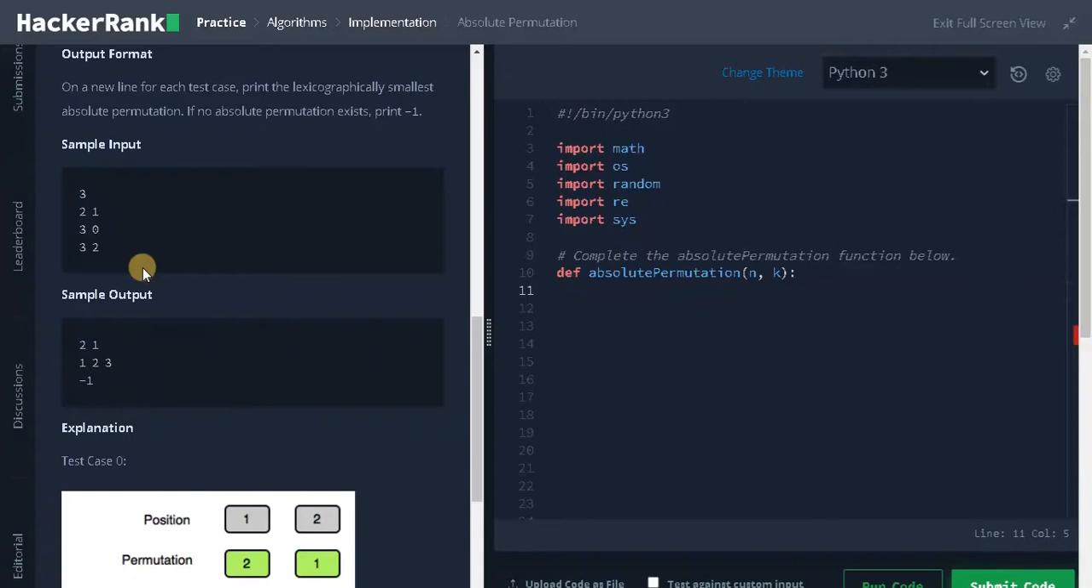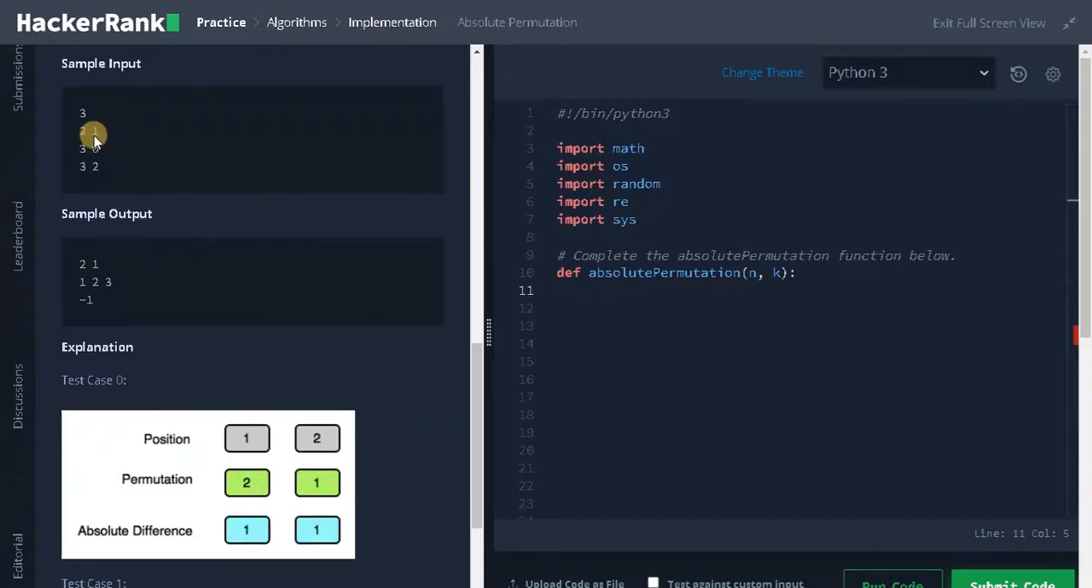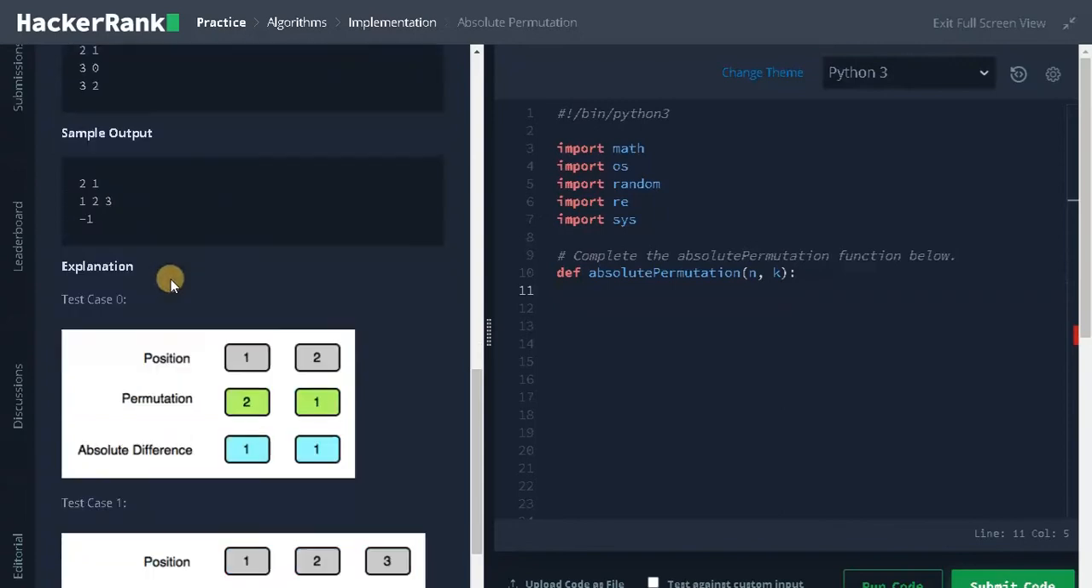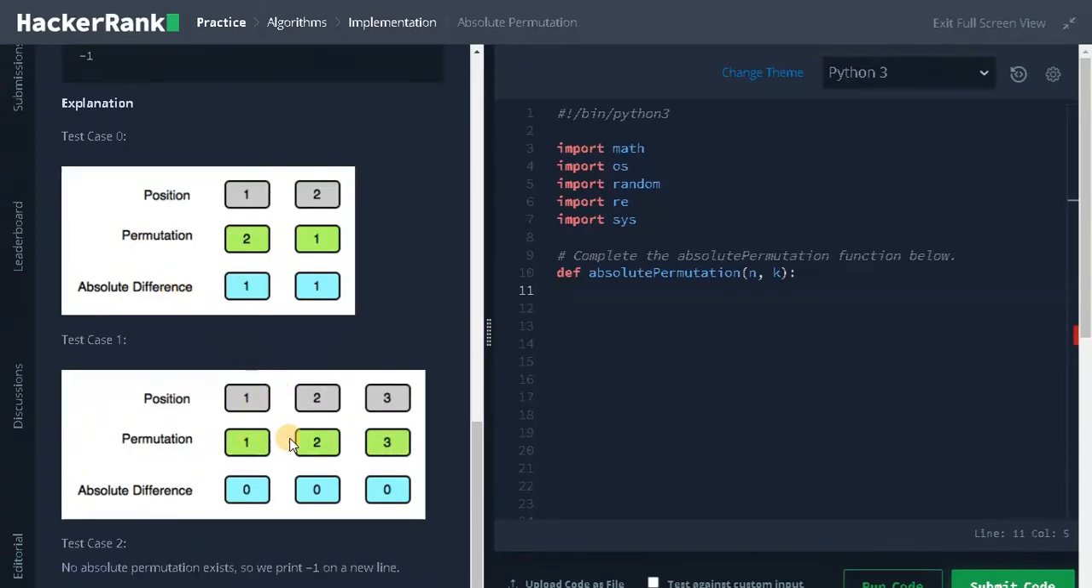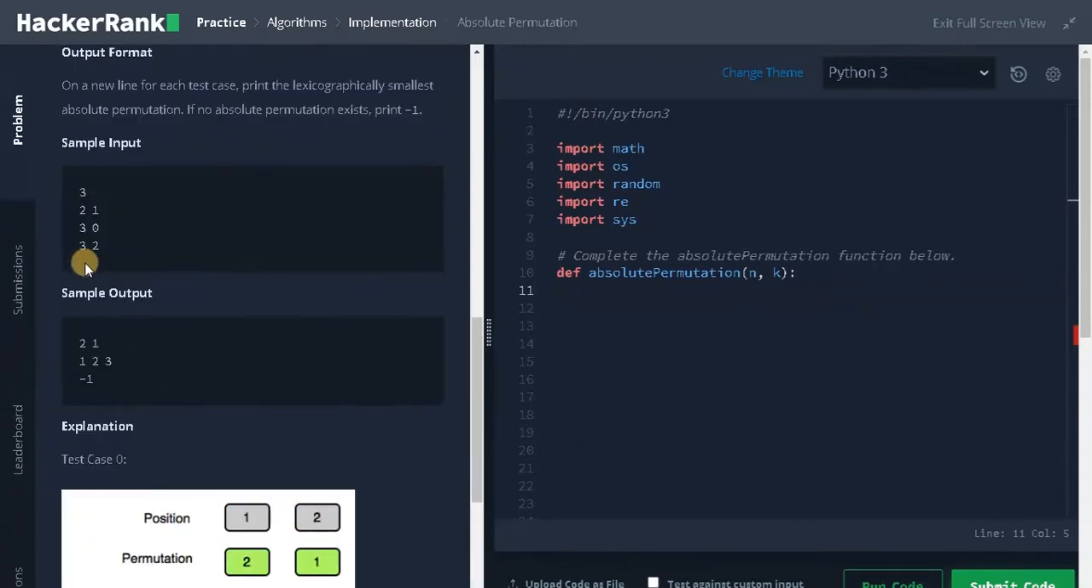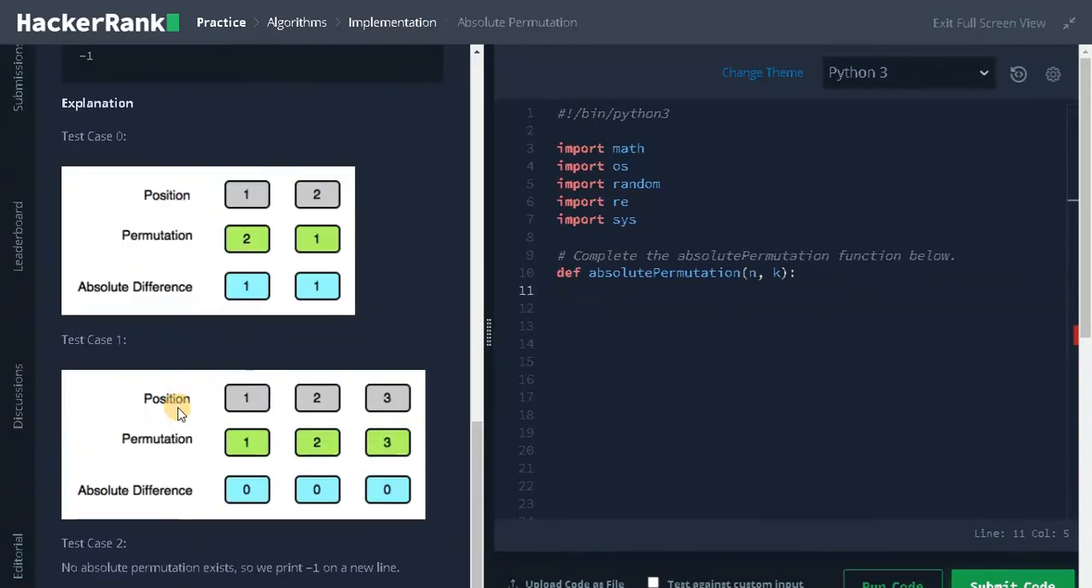Let's see the explanation. For array 2 and difference 1, if we swap both the positions, the absolute difference is 1. We need to return the permuted array. For 3 and 0, we just need to return the initial array itself. See, the absolute difference will always be 0 for the initial array. And for 3, 2, there won't be any absolute permutation, so we need to return -1.